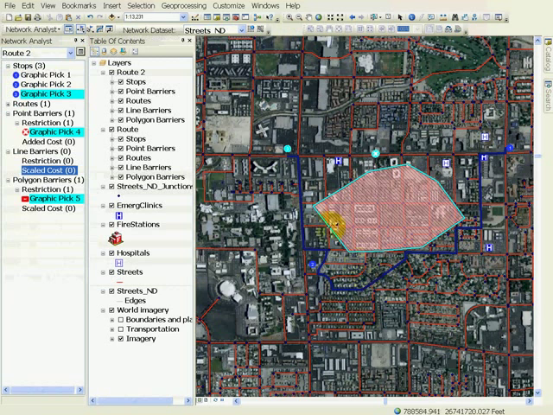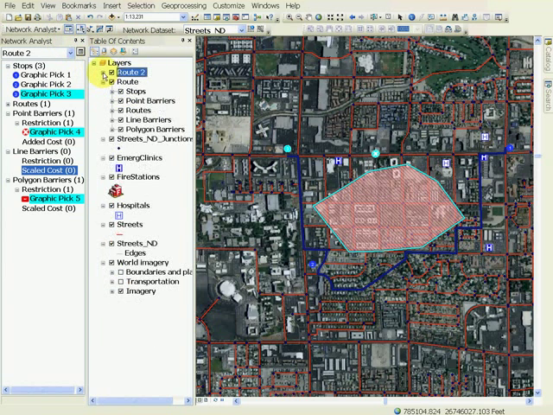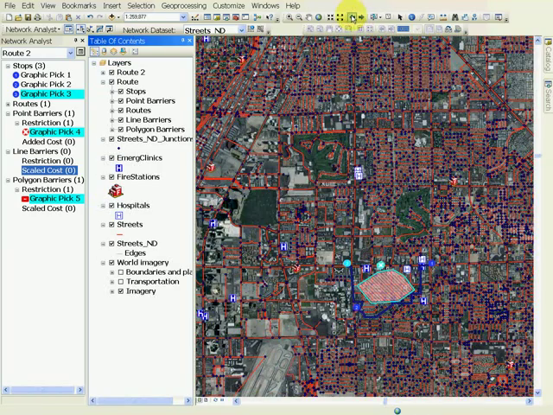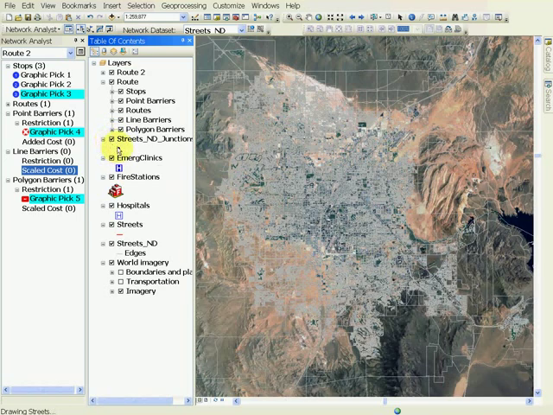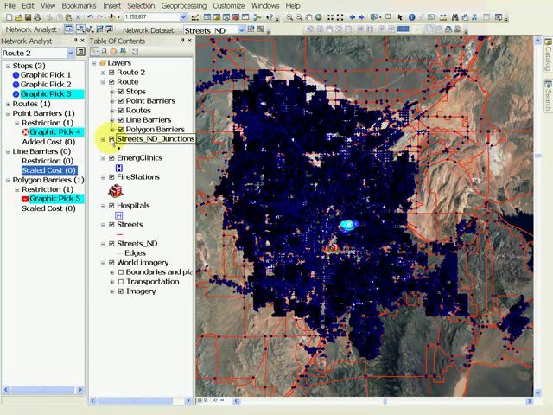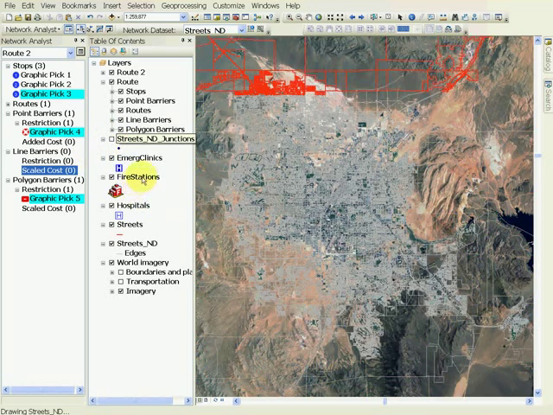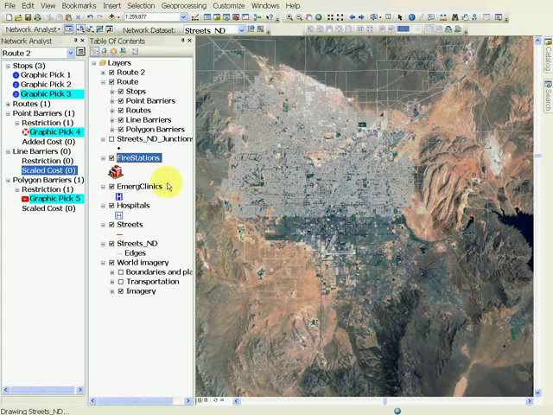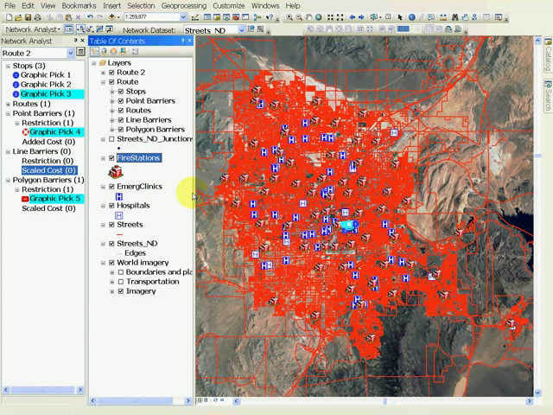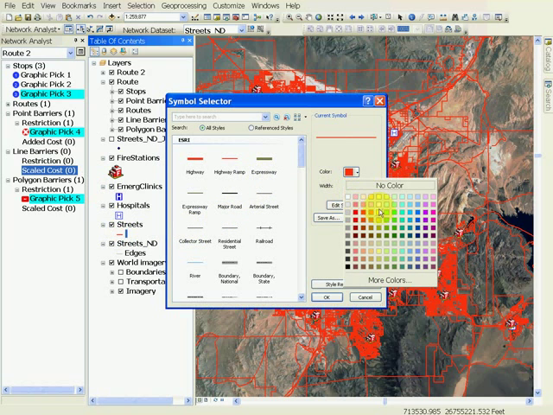So, now we're going to talk about how to do the service network. For this purpose, let's minimize the route and zoom out again to the full extent, and let's bring the fire stations to the top and turn off these intersection points because we don't really need that for this analysis. So we bring the fire stations above so that we can see them a little bit more clearly. Seems like the red color of the streets is kind of affecting it, so we'll change the street colors to yellow.